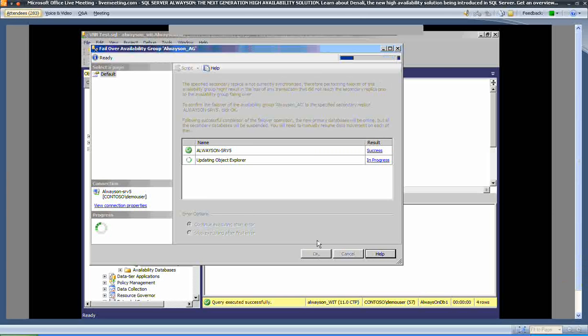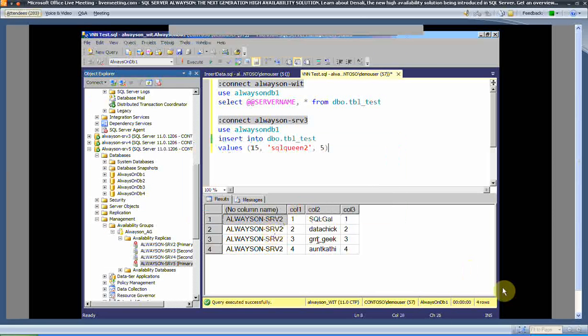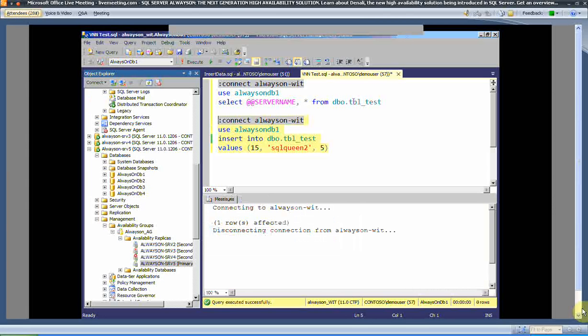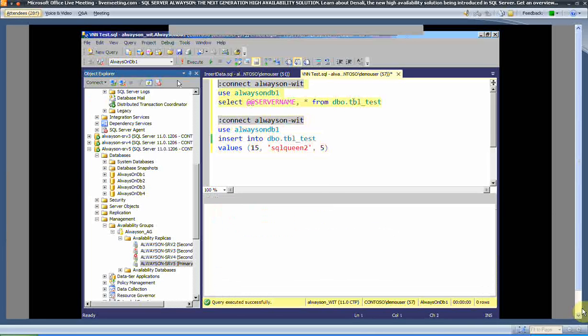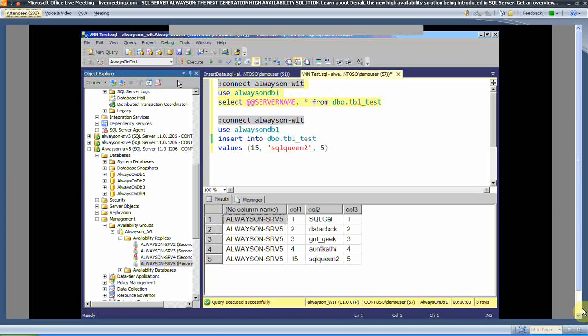This experience takes a little bit longer in the current build, and those are going to be improving as we move forward. So I'm going to continue. I'm still connected to WIT. Oh, and now we are connected to server 5 behind the scenes. We can also then issue our inserts and our updates and our deletes all through that virtual network name, and we don't have to worry about knowing which one is the primary owner. And so we've now added SQL Queen, which is Kaylin Delaney, our Twitter wit, into our table.